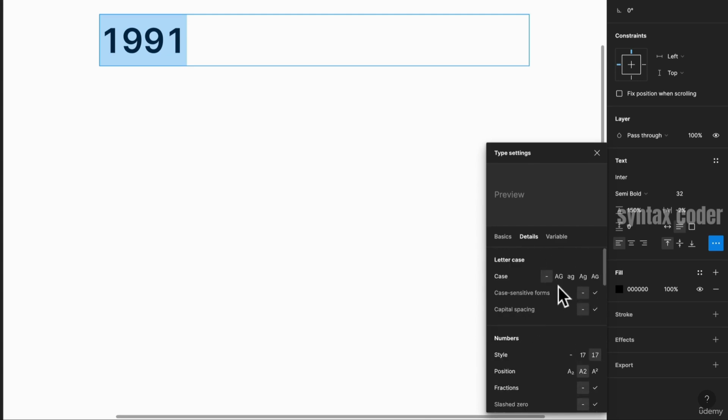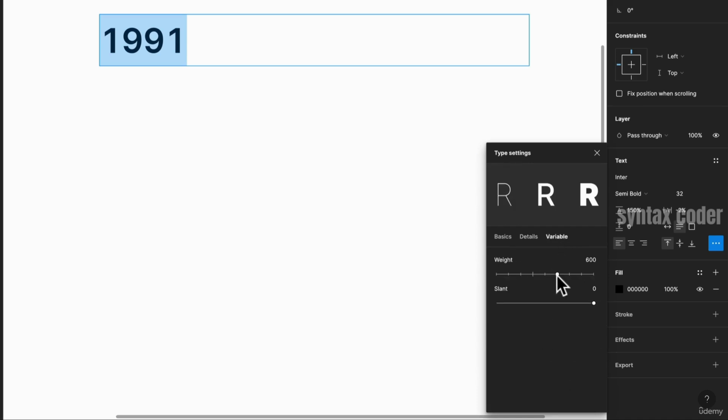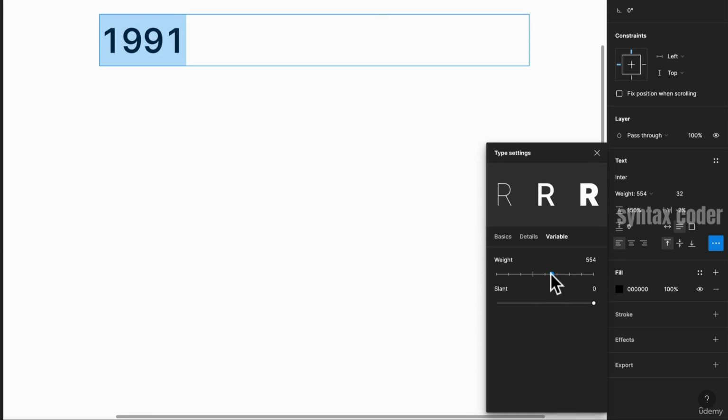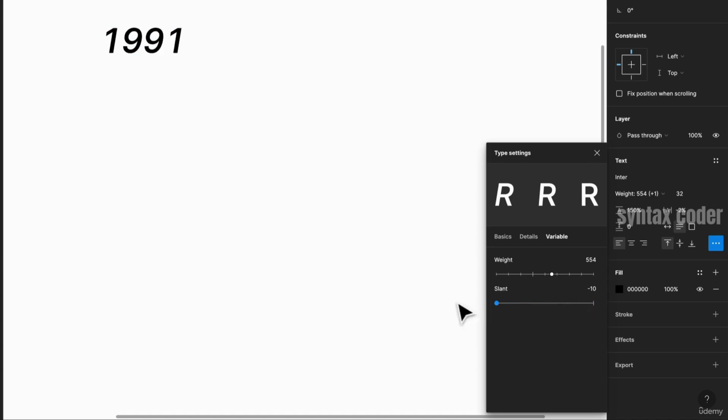So a lot of fonts may not have an extensive list like this, like Inter does. You can even come into the variable font and set that weight instead of giving it an actual weight, like medium. You can set it to like 540 or 550, which is like this cross between medium and semi-bold. And if you wanted to, you can even set a slant.